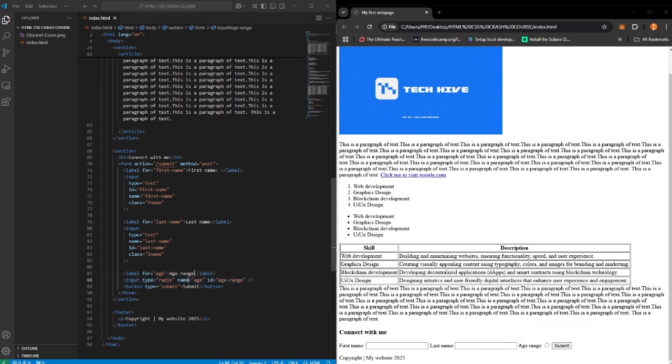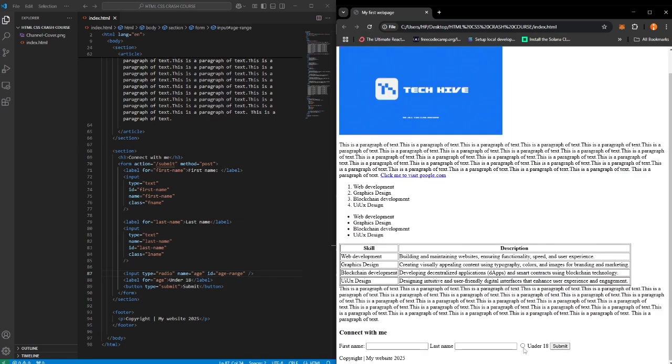Now I have the age range here, but I want to change this label to something else. I want it to become under 18. So I'm going to bring this down here and change this to under 18. So it appears this way, but it doesn't look good anymore. If you reload, what is under 18?